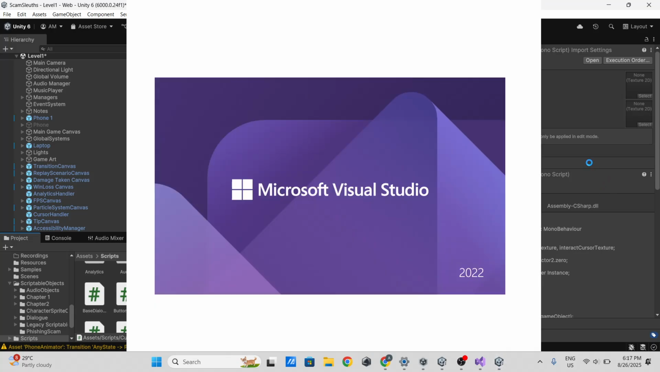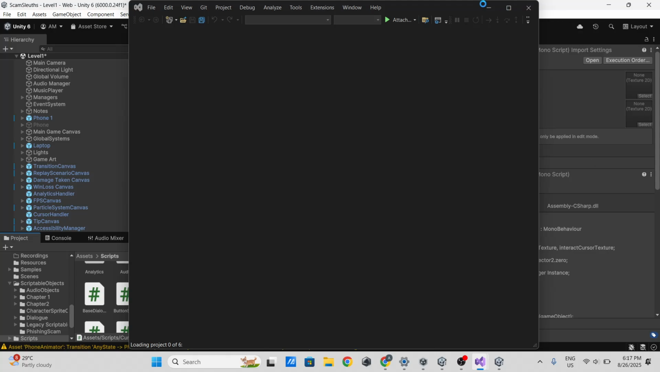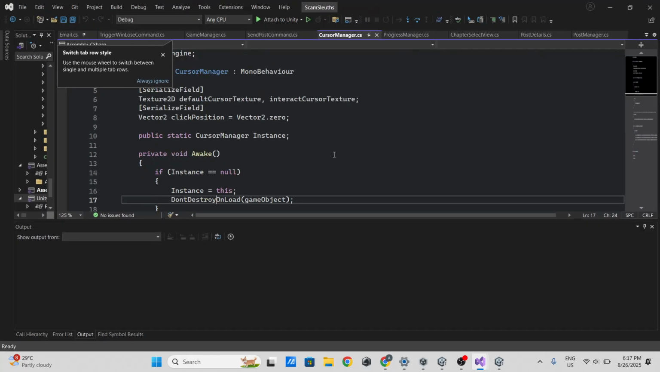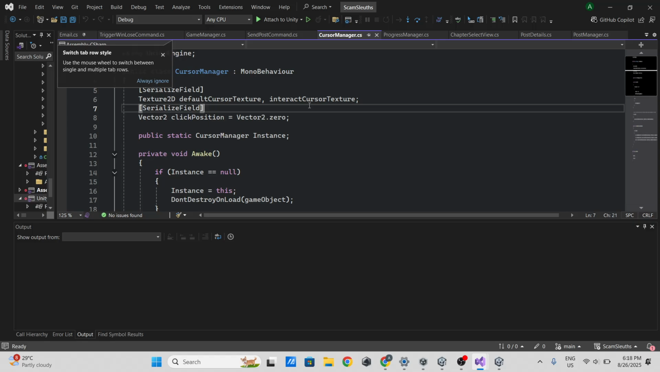So this is a useful case for a singleton. Here, what we had to do is make a cursor for our game. We want this cursor to be editable wherever we want. Whenever you hover over a button, whenever you do something, the cursor can be changed. So we made a cursor manager, which is also a singleton. As you can see, there's an instance.